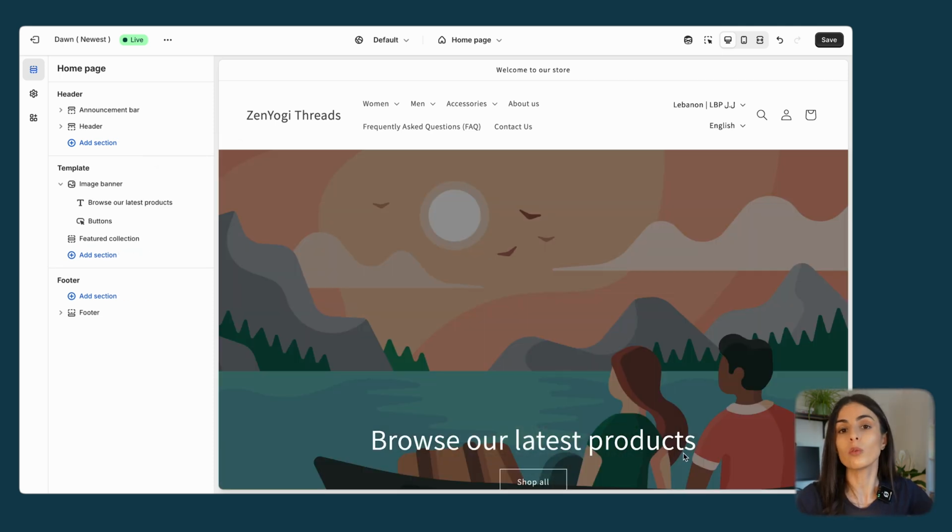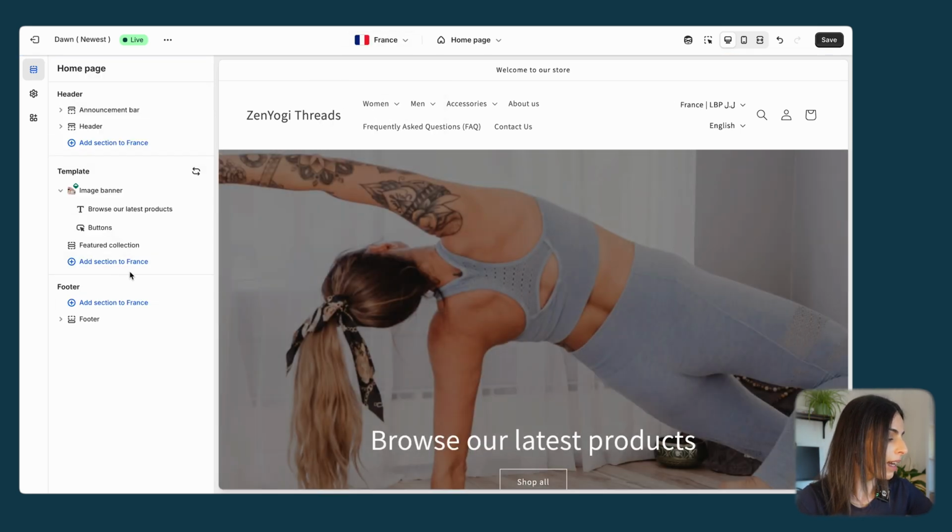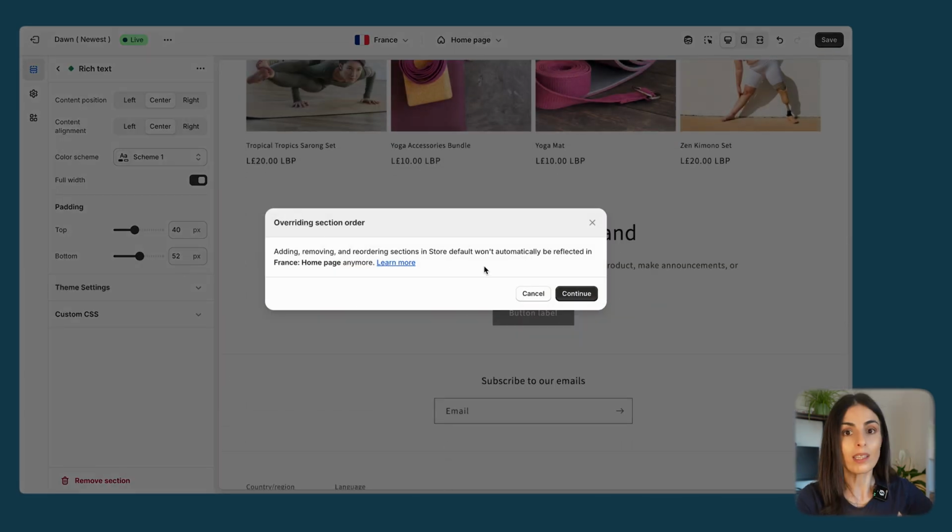Now let's say I want to do something a little bit more sophisticated. I want to show an entire section on a market and I don't want to show it on another market. All I need to do is go to the specific market, so let's say France. And in here, I would be adding a section to France only. So I will click on Add Section and I will add the rich text section. Once I do that, Shopify is telling me that now I'm entirely separating my French market from my other markets, because now the default store settings or the default store setup will not be applicable to France because I'm adding sections on this specific market.